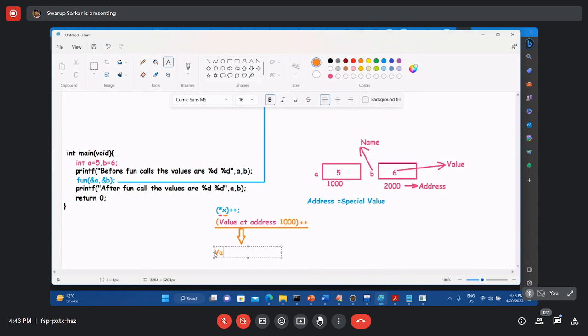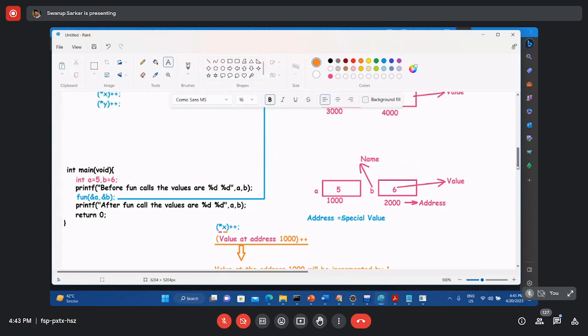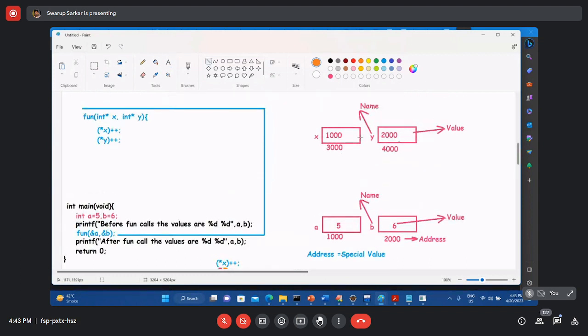Value at the address 1000 will be incremented by 1. So first you figure out where 1000 is the address. Is 1000 the address here? No. Sir, 1000 is inside the box. Inside the box means value. It's not the address here. So where is 1000 the address? Sir, here 1000 is the address.